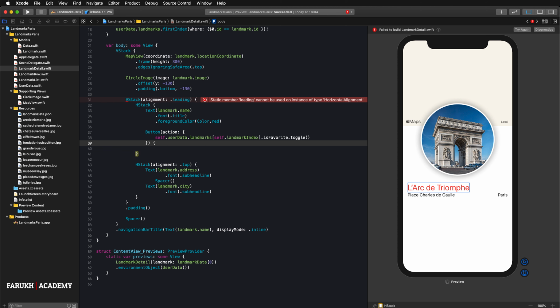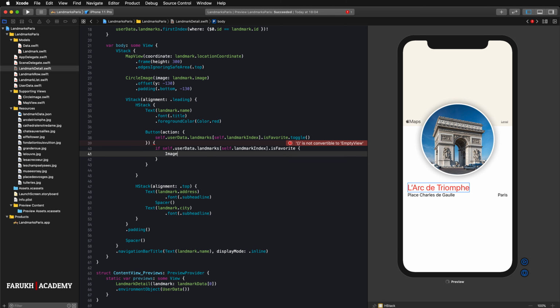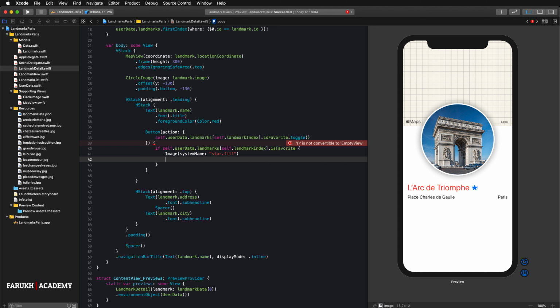Then open another pair of curly brackets, then write if self.userData.landmarks[self.landmarkIndex].isFavorite, then Image(systemName:), this one, star.fill, foreground color will be yellow.